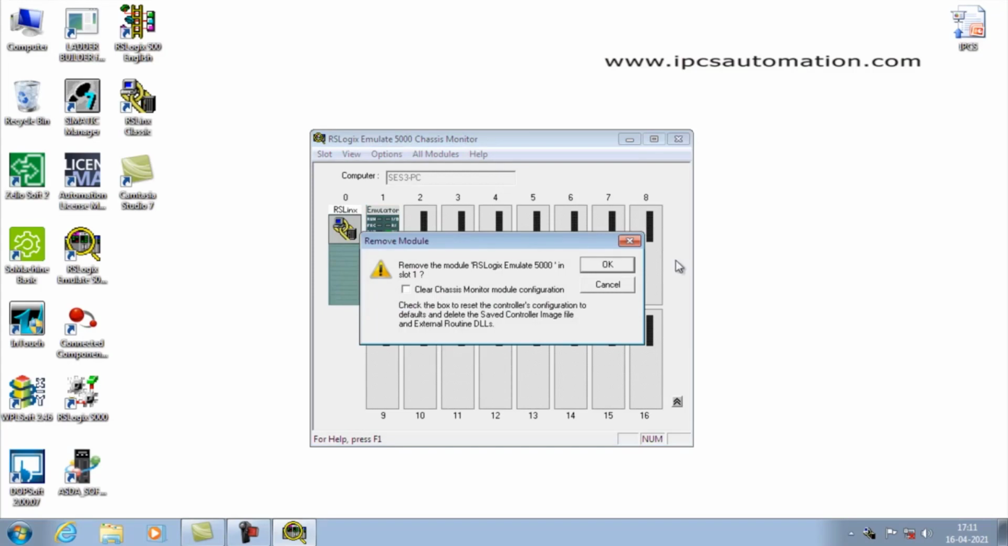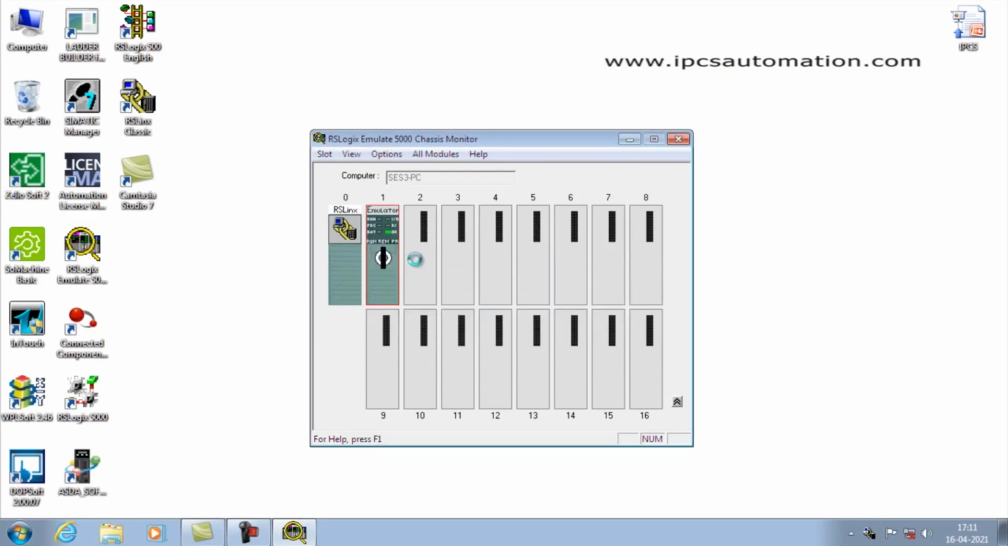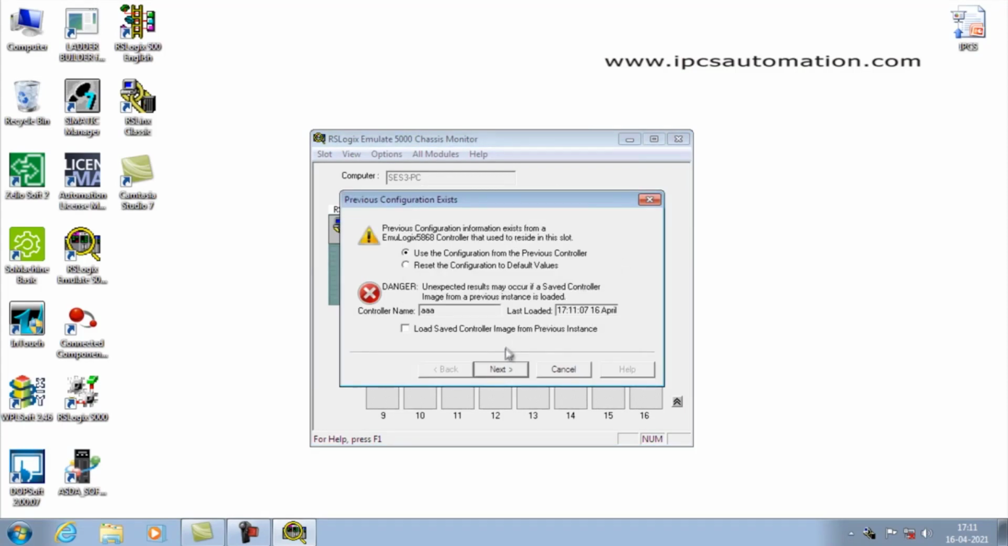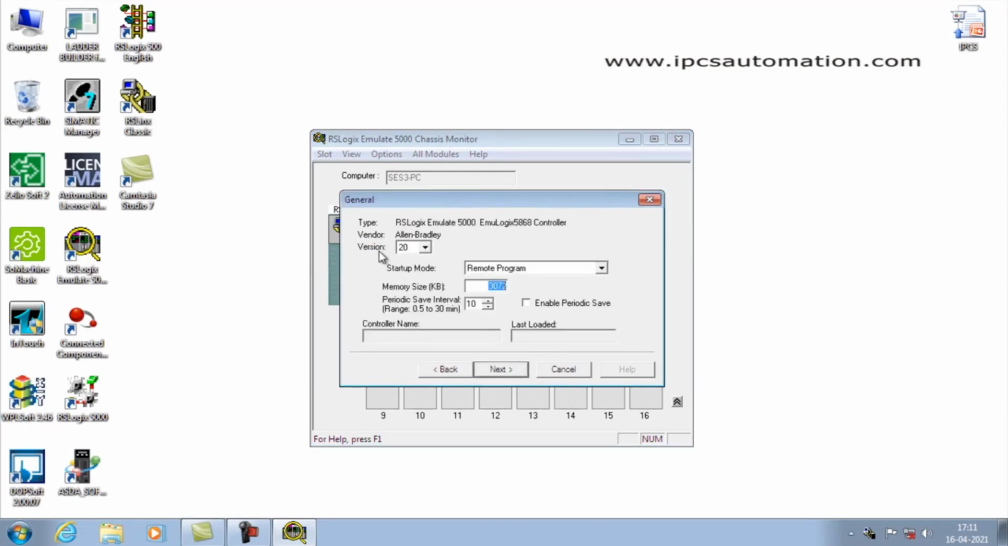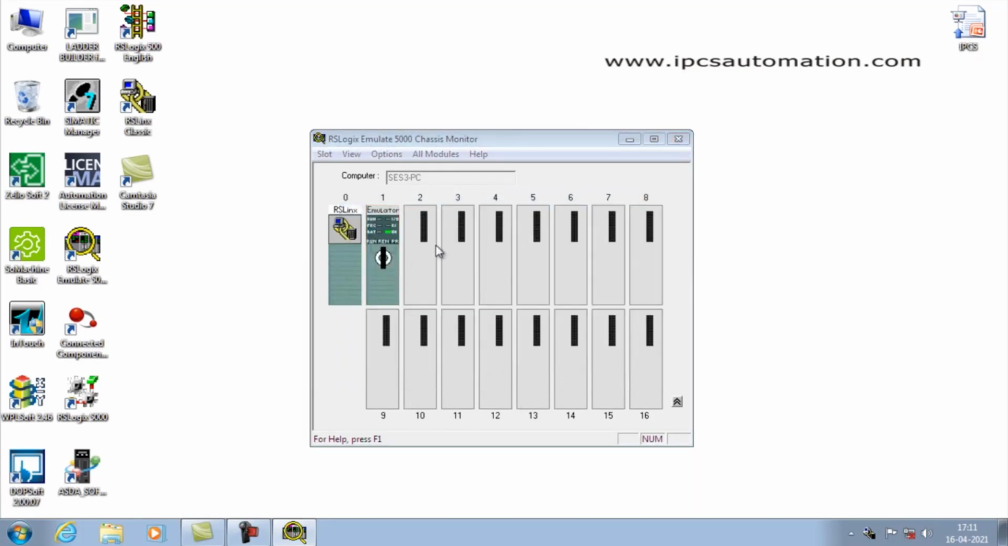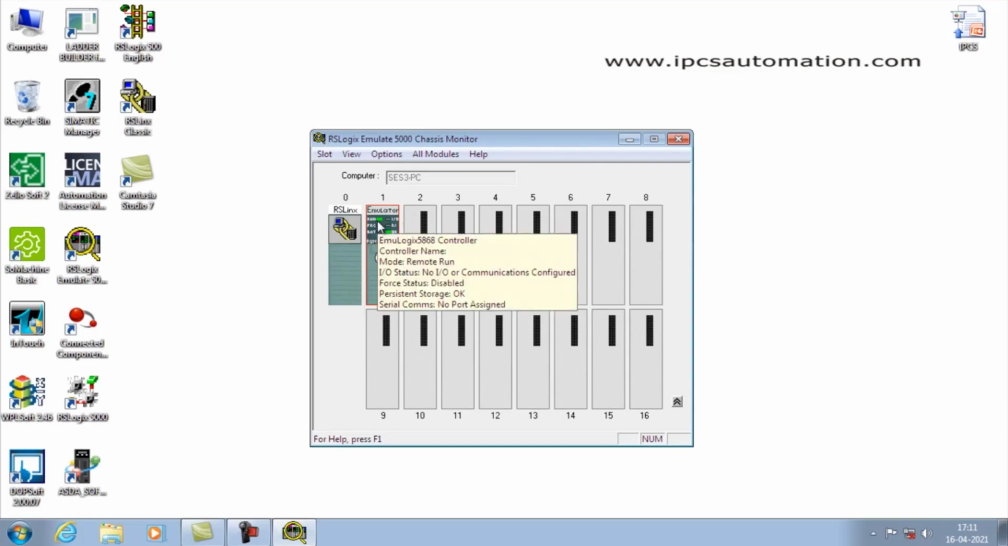First I am removing it and I will add it again. So this is the emulator. We are going to place it in the first slot. The version is 20. So we have added it again. Right click it and run it. Once the run LED is glowing, the RSLogix 5000 emulator is working now.